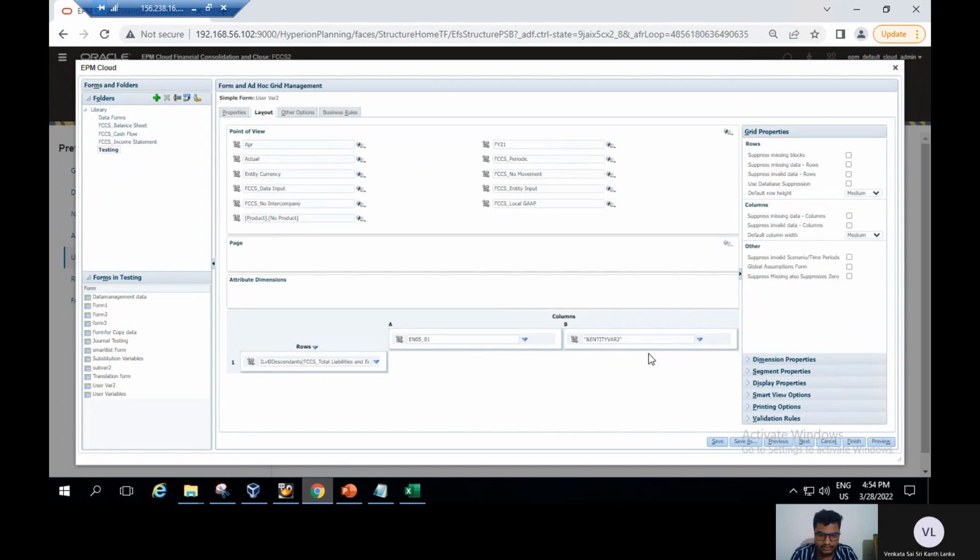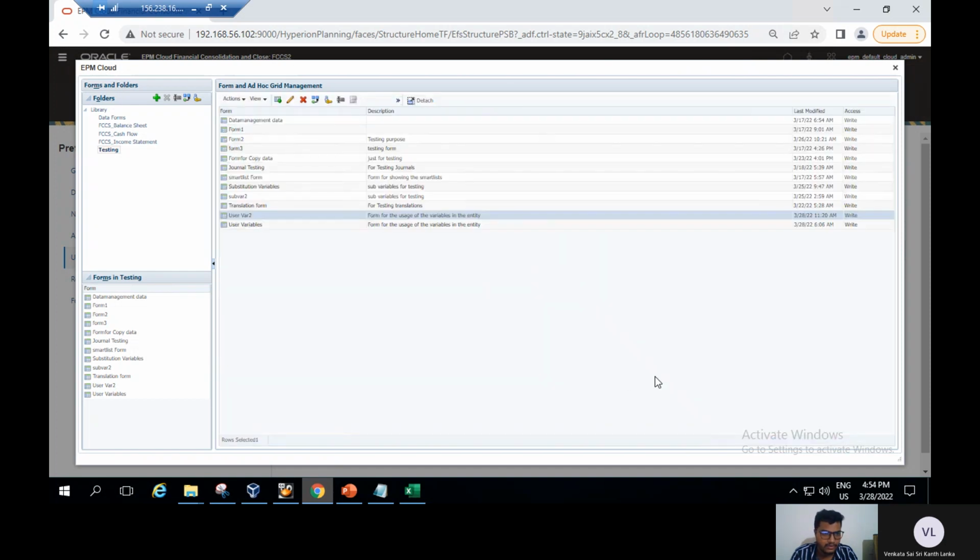Yeah, the entity var2 was selected. This is the entity member, which is the hard-coded member, and this is the user variable member. And these are all the level 0 members that I have taken in the form, and this is of the account dimension. Now, clicking on save, the form has been saved. After that, I will finish this form.